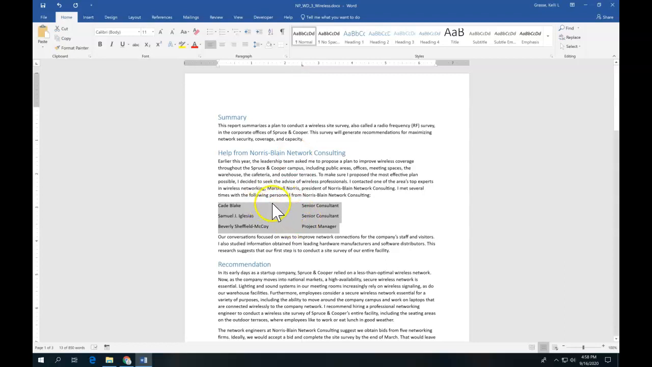Again, the only reason why it worked for me to do it that way is because I hit the Tab key in the middle here. If I just would have typed in Cade Blake and hit the space bar in senior consultant, hitting the Tab key or putting in a tab right now would not work. So you have to have those Tab keys in if you plan to set your tab after the fact. Okay.